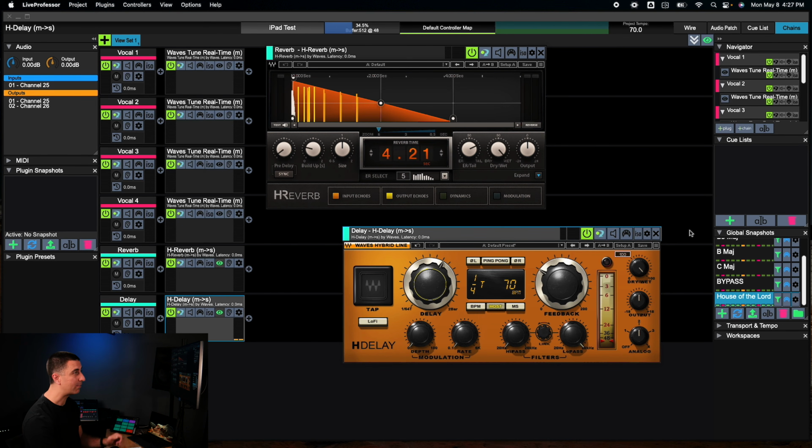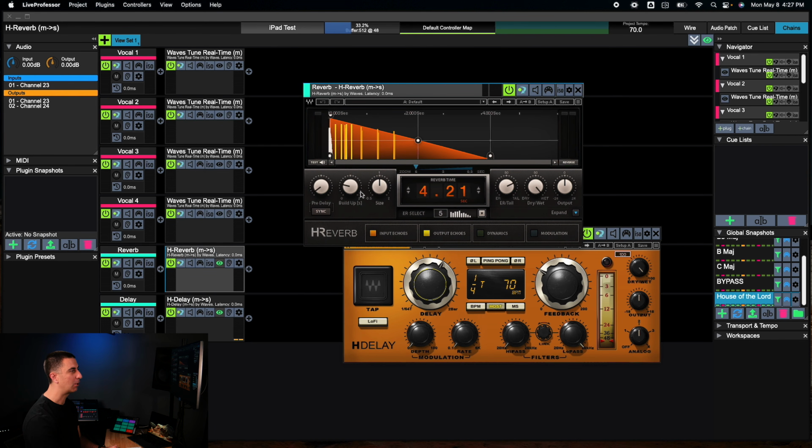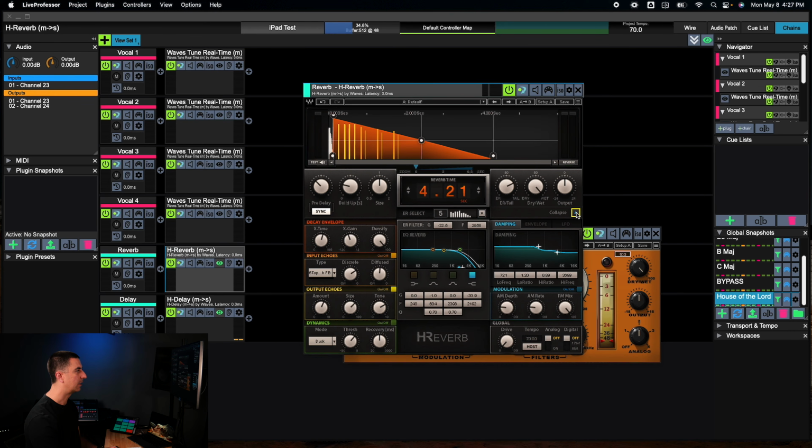But if we want the reverb to follow this, this doesn't follow mapped except for the pre-delay being synced. Right, so we can sync our pre-delay to the tempo of the song, and that would shift. So if we look at that expanded, and then we change our tempo back to 120, you can see the pre-delay shifted because it's synced there, but our reverb time did not.